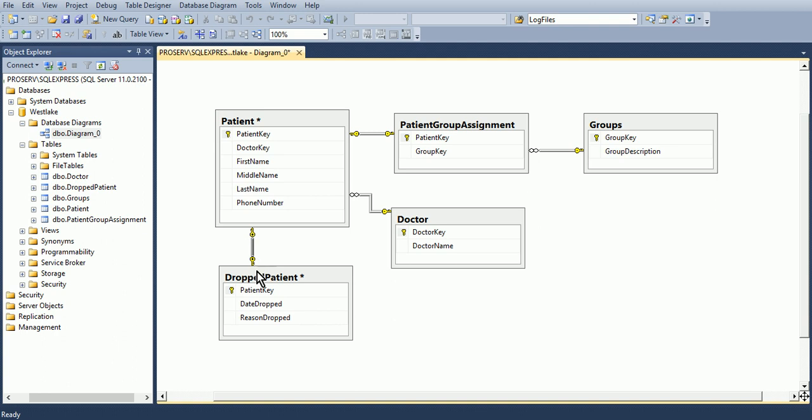We have a foreign key and a primary key on both sides of the relationship, and both are primary keys. Imagine we try to create a patient record, but that patient key does not exist in the dropped patient record. Right now, our database is going to try to enforce that the key exists on both sides, which means I won't be able to insert a record to dropped patient or patient unless the other record exists. So we have to change this relationship. Same goes for the patient groups assignment.